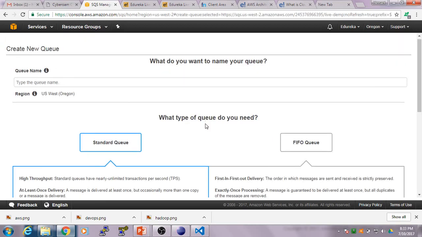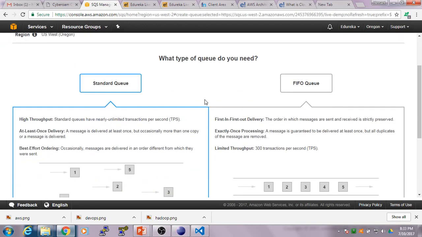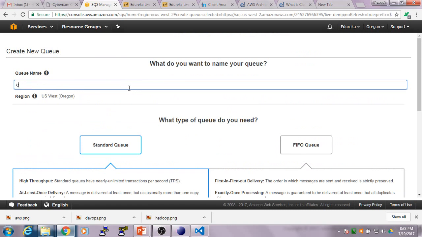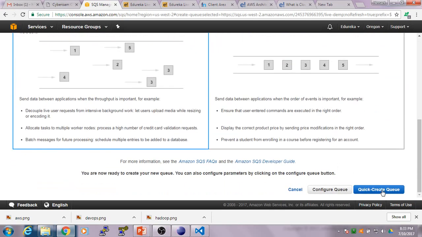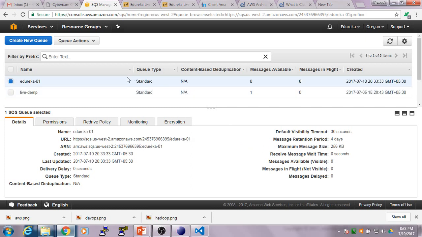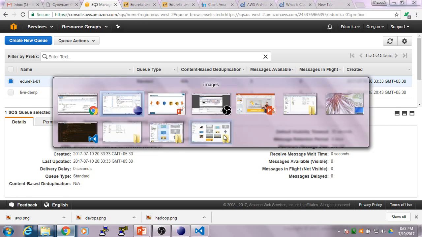You click on create new queue, and like I said, there are two options. You have a standard queue, and then you have the FIFO queue. If your requirement is to get the first messages first, you can select FIFO queue, but mine is not. So I'll click on standard queue, and once I do that, I'll have to give a name first. So let me give a name, say Edureka-01. Right? I click on quick create queue, and this is it, guys. It's already done. It's there. Right, so it's pretty fast. It's very, very elegant, and you can use it. It's very useful as well. All right. So this was about SQS.